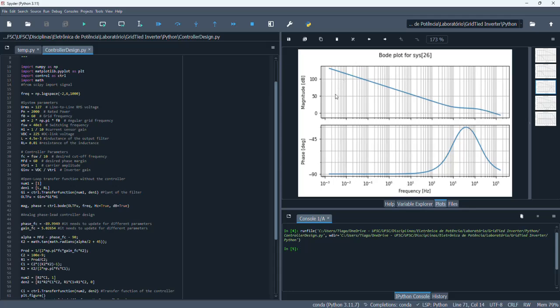If you take a look at the magnitude of this frequency response for this controller, we see a kind of decaying line, which is good because this will make the error go to zero in steady state. This is the frequency response of the controller.